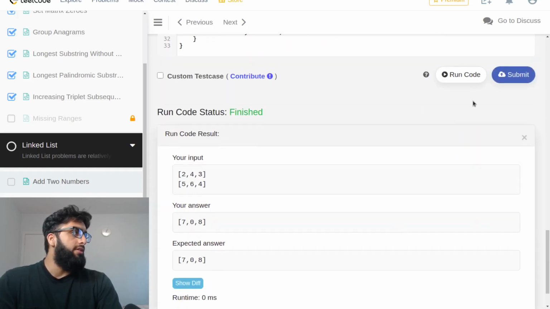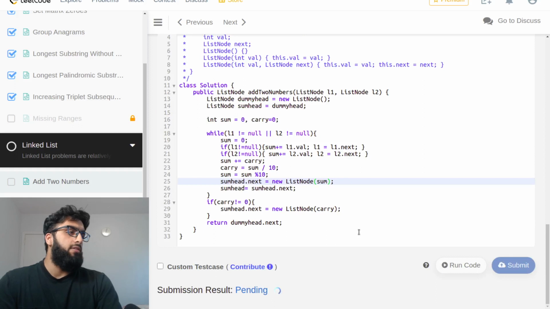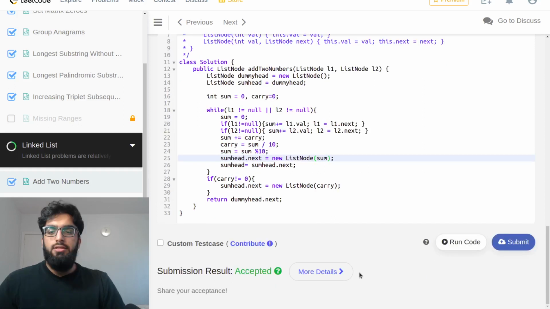Okay, so we got the expected test case. Let's see if we pass every other one. All right, great. So that solution was submitted.